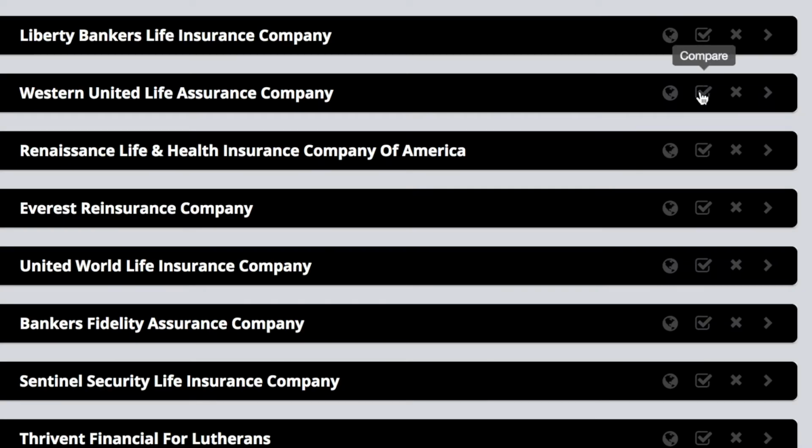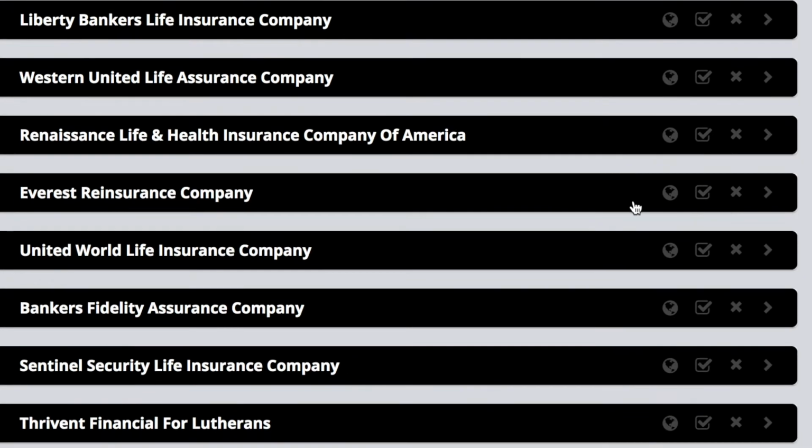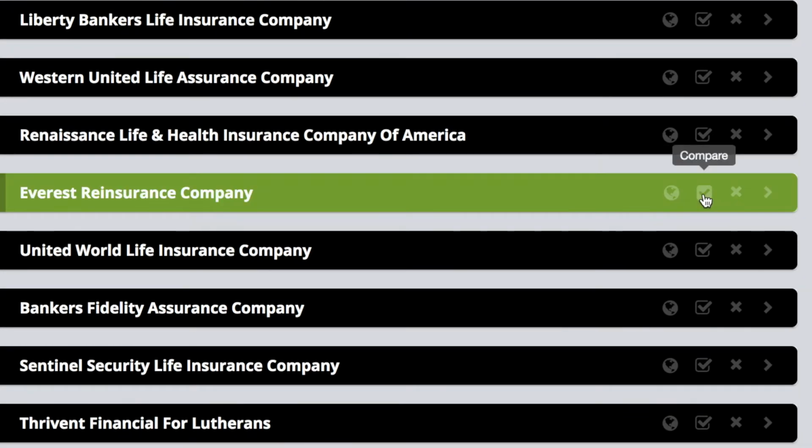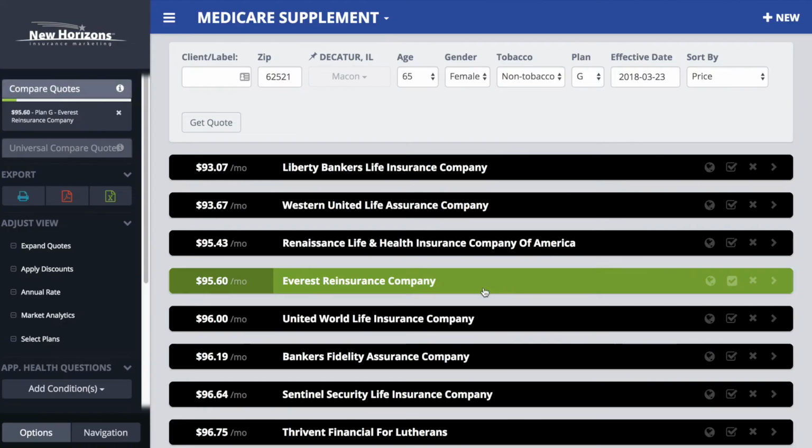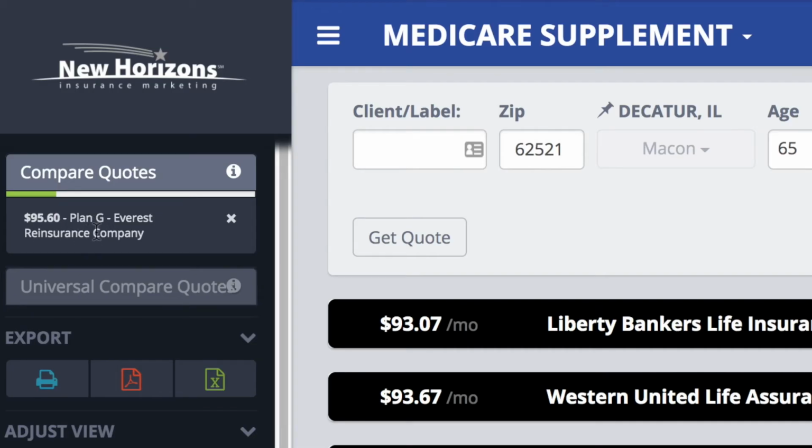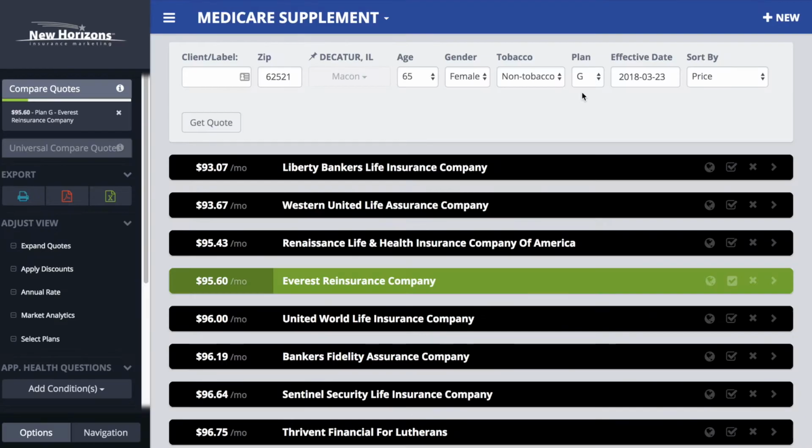So over on this black bar, there's a Compare, it's a little checkbox. So let's try Everest. So I'm going to click Compare, and that is a Plan G, so we can see up here. And as I click that checkbox, it pops it up in this little section here. 9560 Plan G Everest.